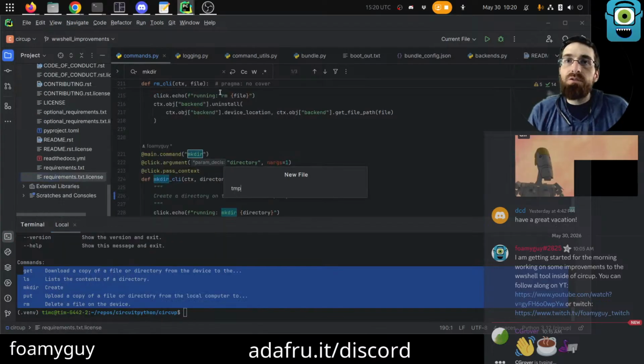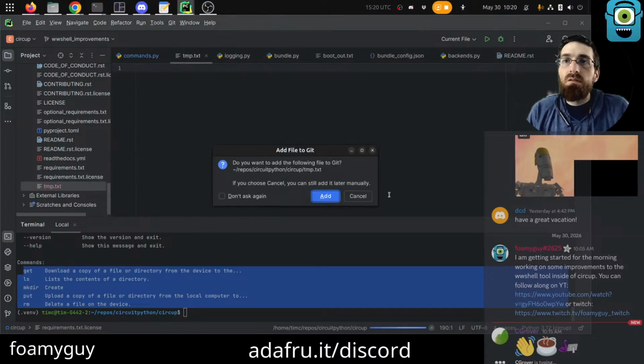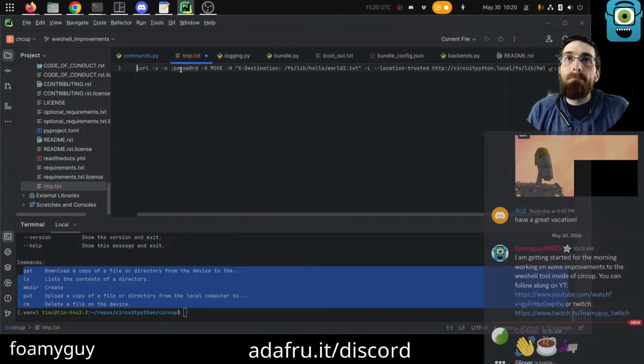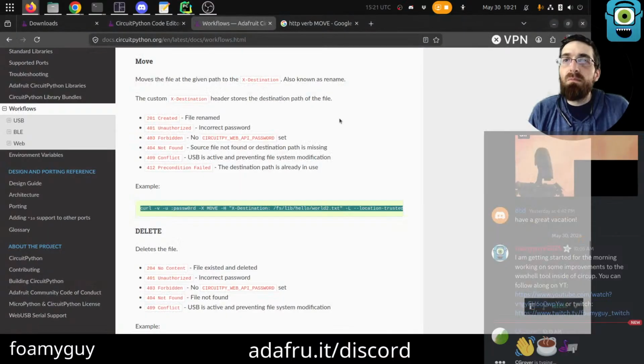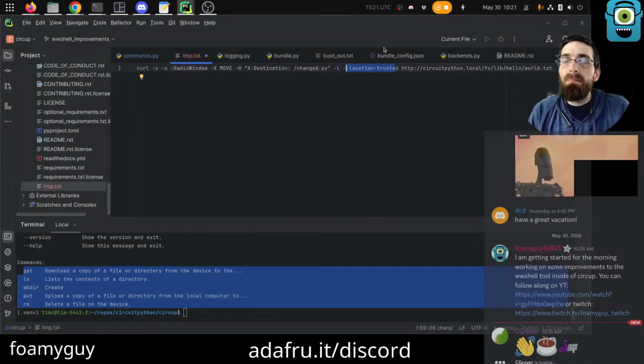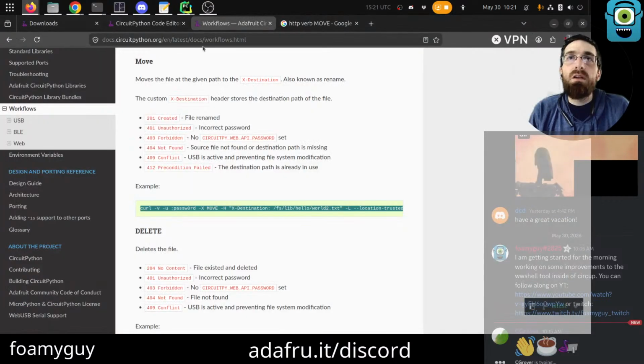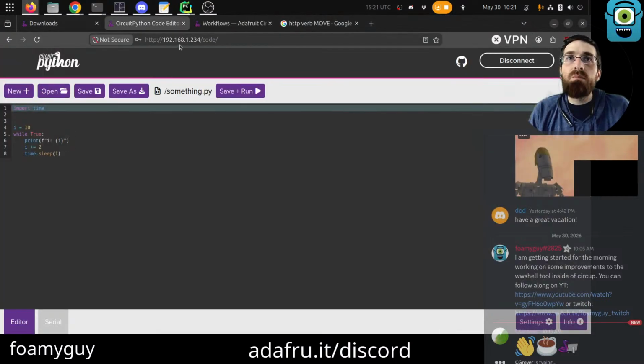Make a little scratch. The destination, I would like to move it to root, changed.py. Location trusted? What is that for? I don't know, that one seems weird also. I don't think this is gonna work. This resolves for me sometimes, but it wasn't earlier.